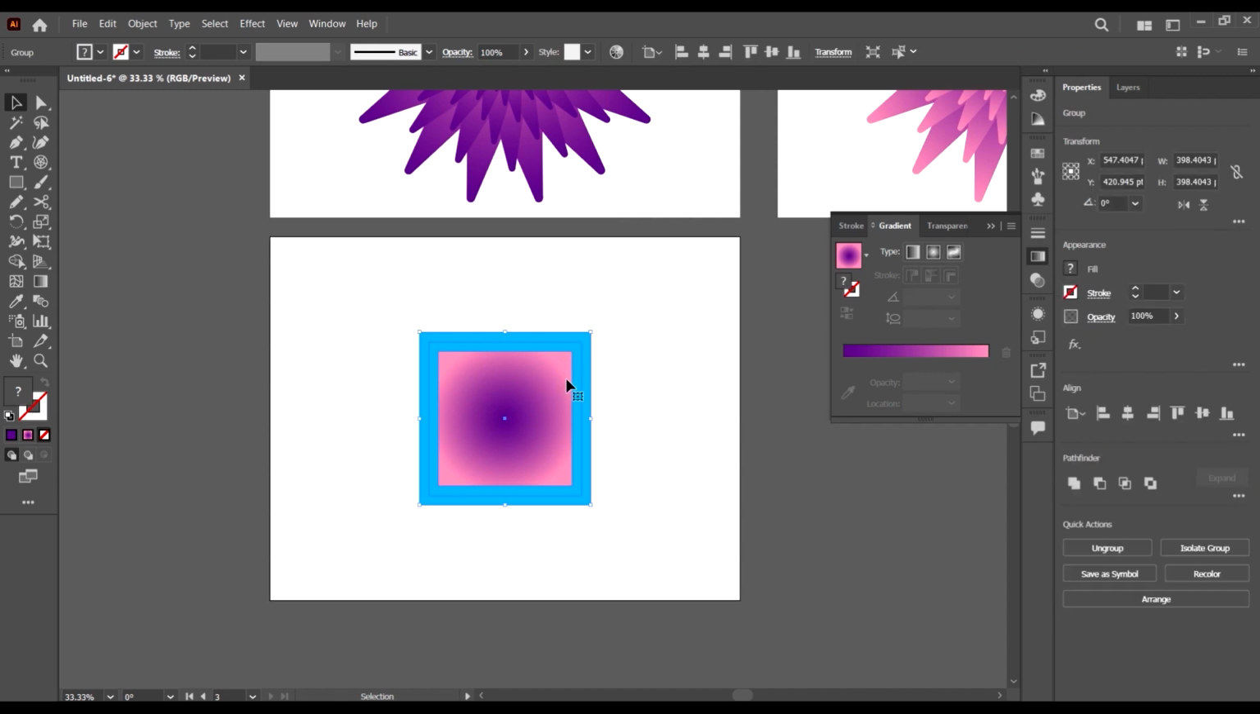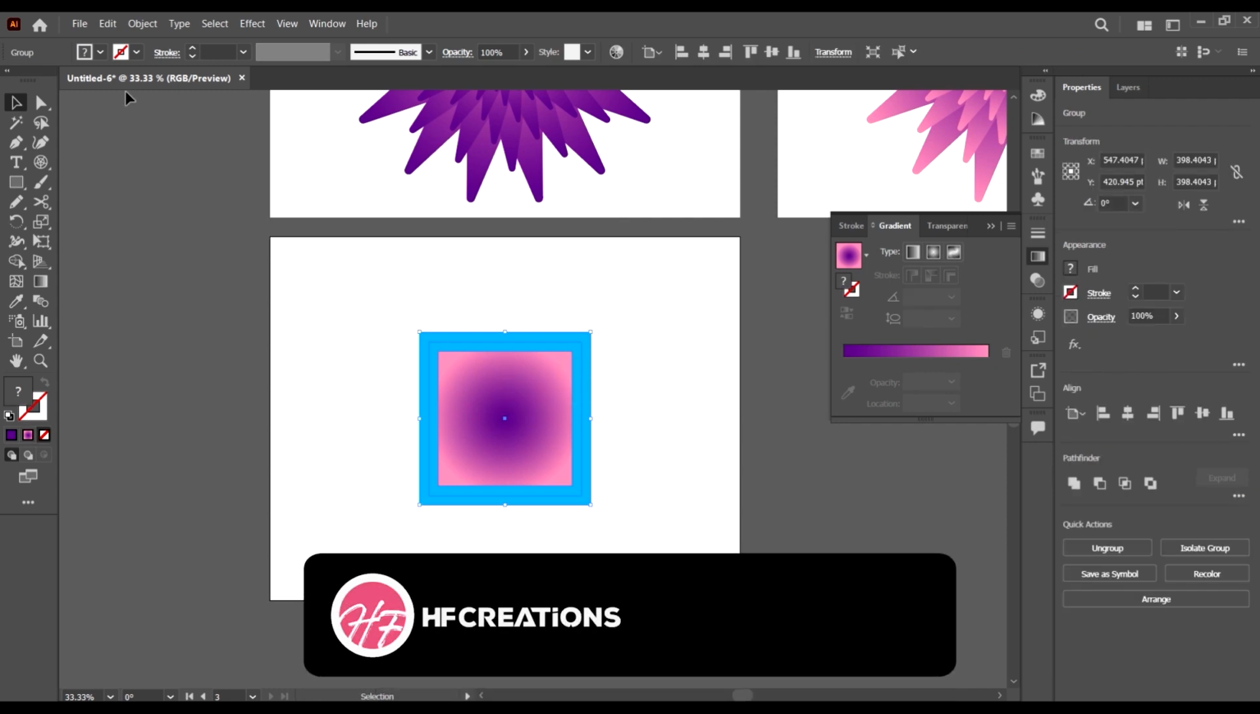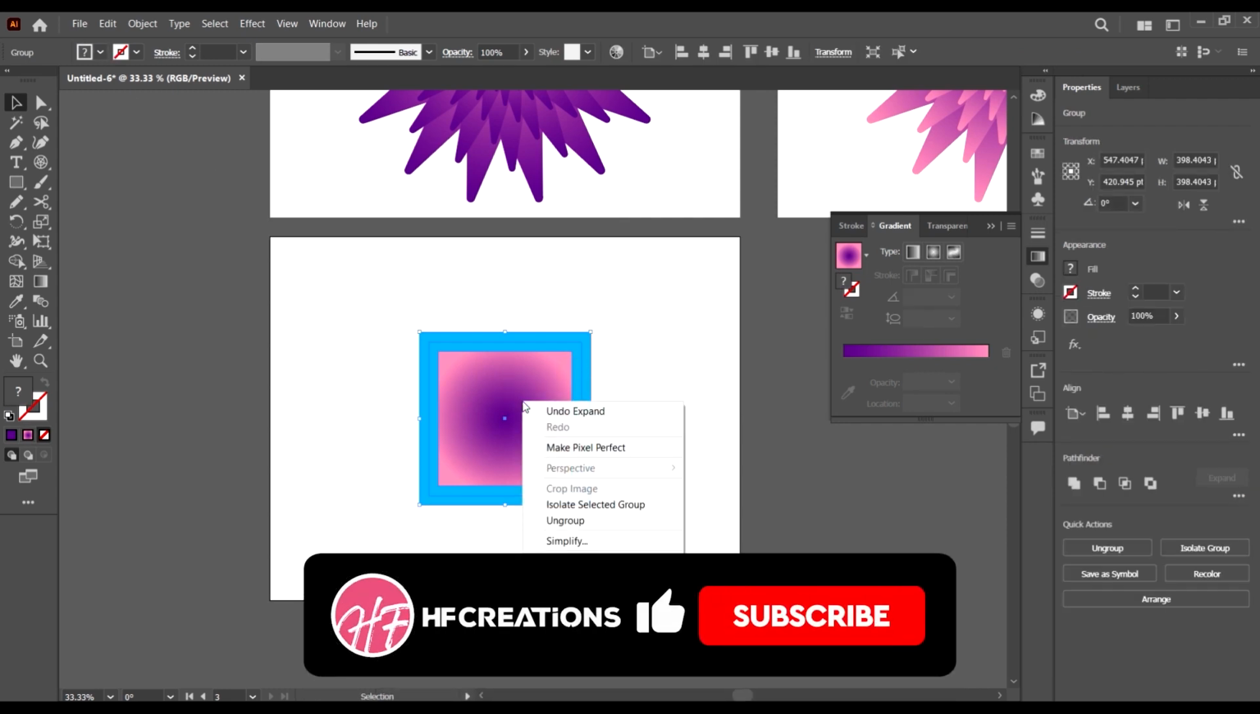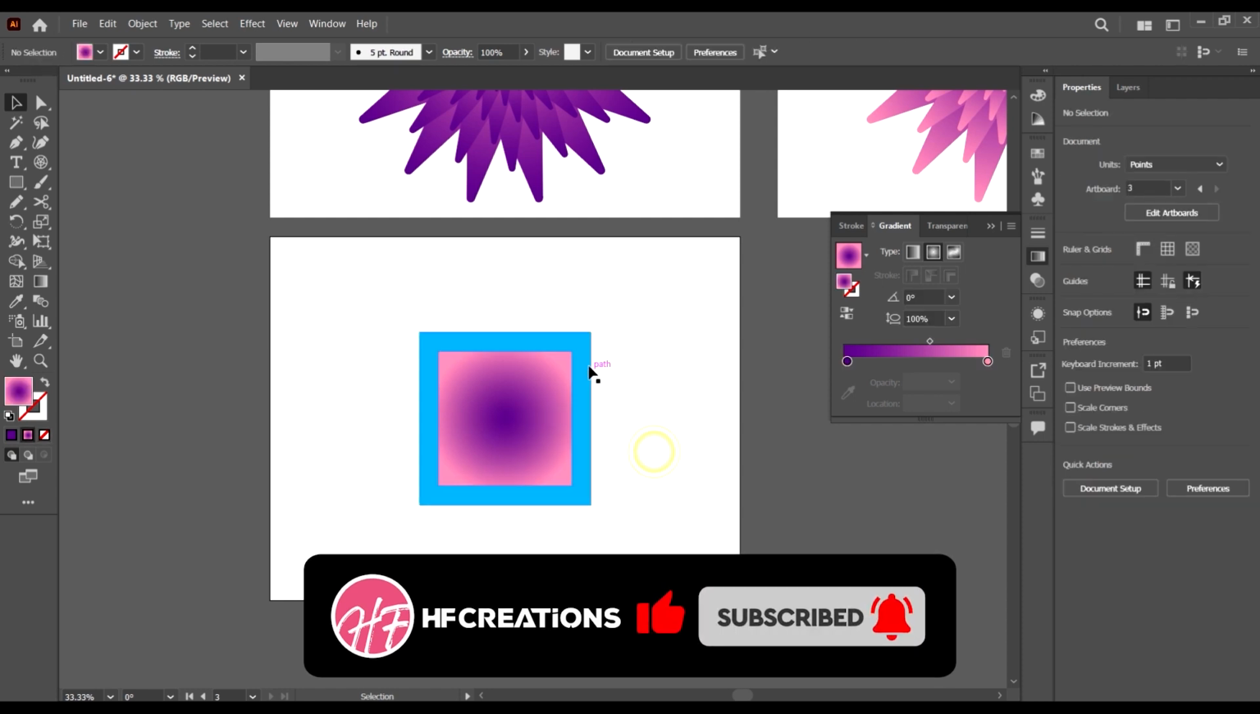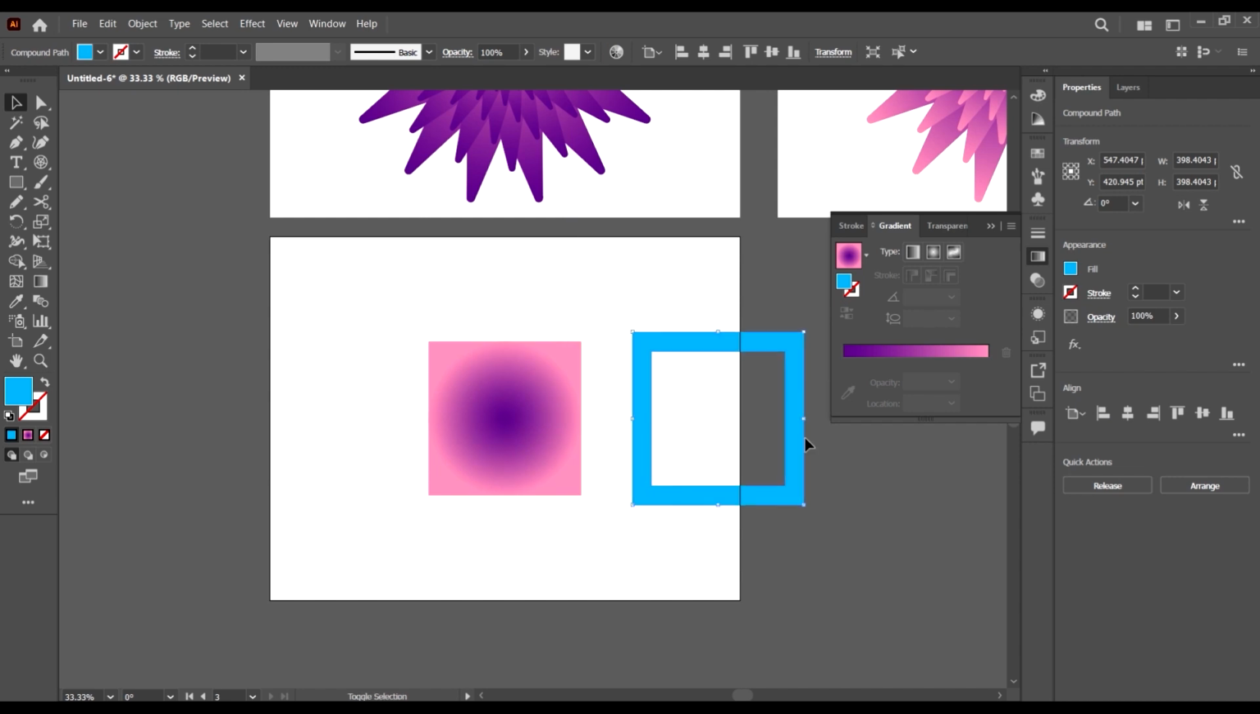Now we can see that when I select it, we do not have any stroke. Okay, so it has turned the stroke to a filled color. So when I select it and ungroup, I will now be able to take out the stroke like this.